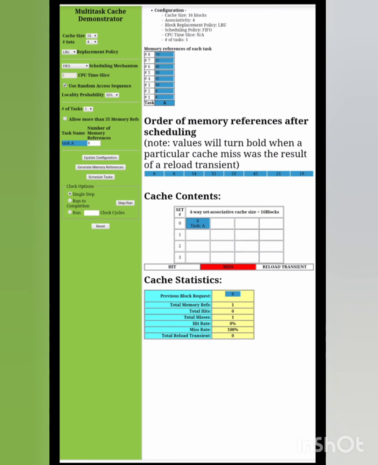Clock options allows control over the number of cycles that are run upon each press of the step or run button. This option can be changed as many times as one wishes throughout the course of a simulation. That's all about the multitask cache demonstrator.